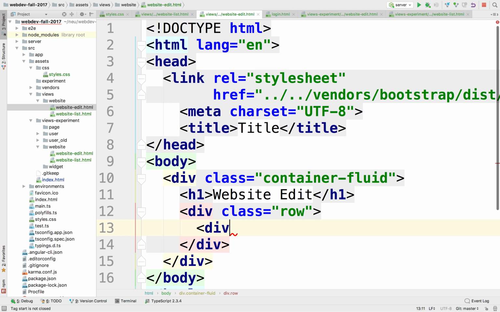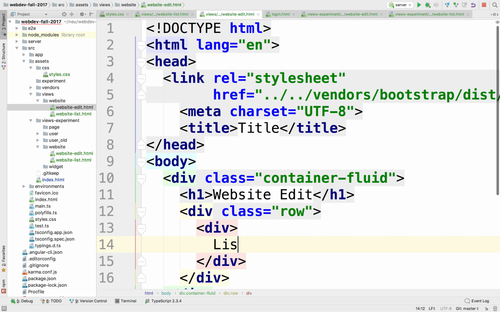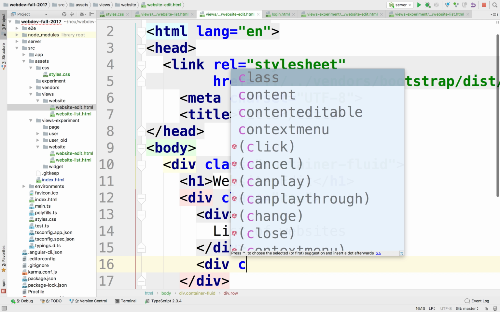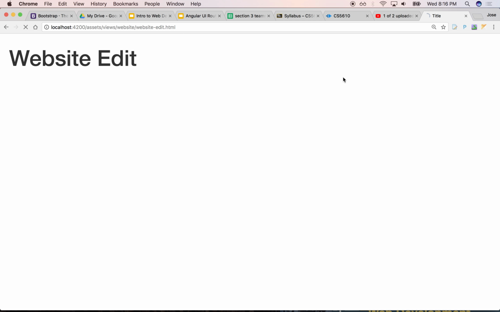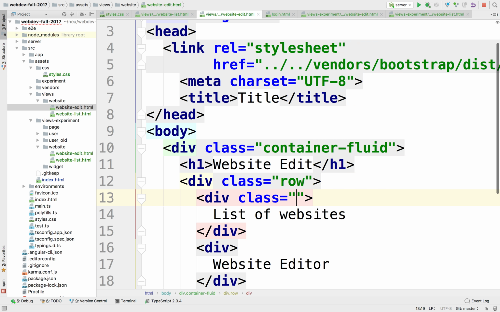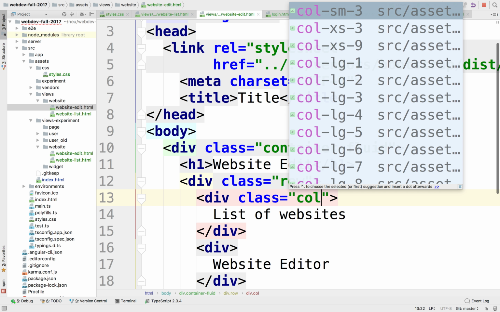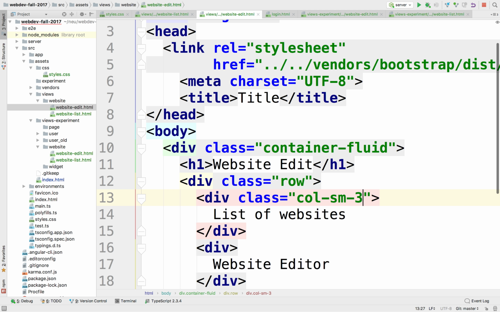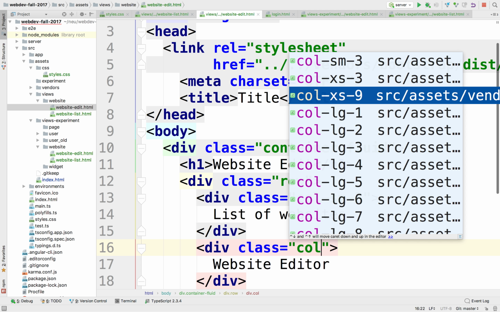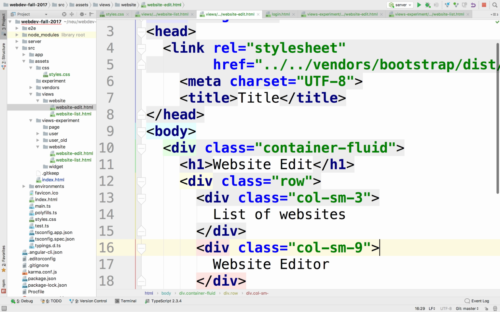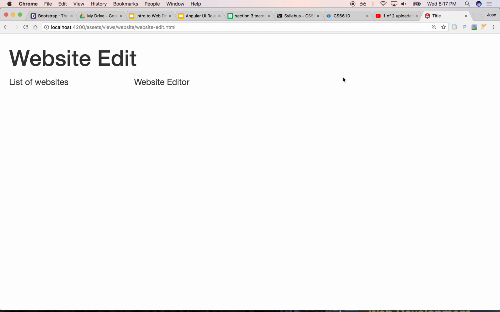So the div on the left-hand side is going to be the list of websites. And the other one is going to be the editor. So website editor, right? And right now it's just one on top of the other, right? We need to style it by saying that this should behave like a column, right? And we'll go with maybe 3 on the left-hand side, and the remainder would be 9. Right, so we have 3 and 9.